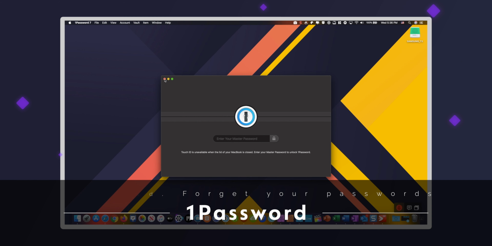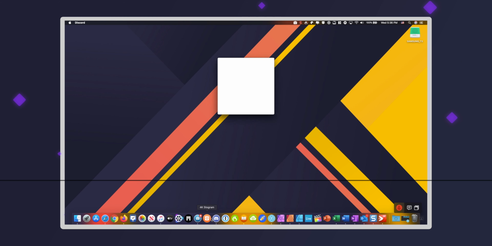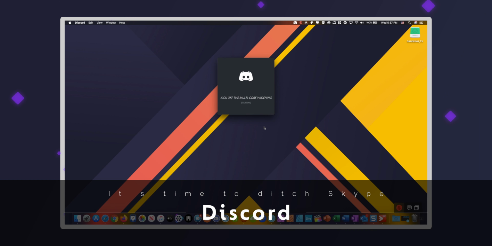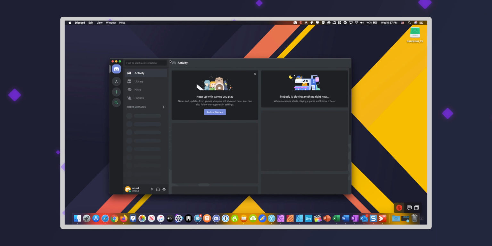It's a great little app if you want to keep your passwords organized. Discord, I have it. I don't use it at all. I know it's a powerful tool and a powerful networking tool.